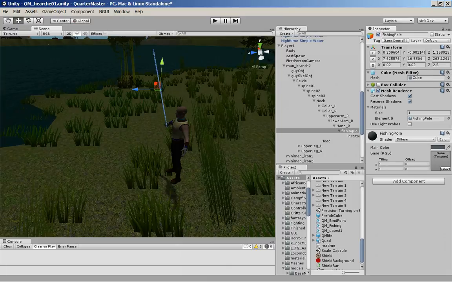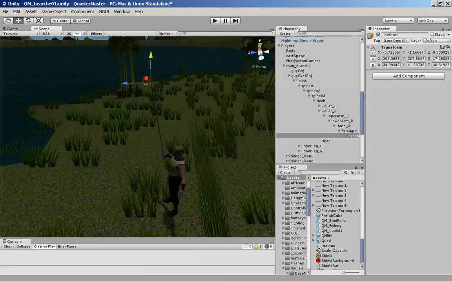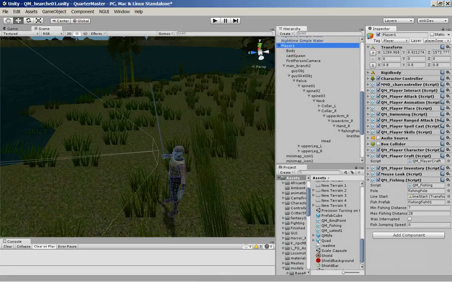Once you have that fishing pole, you're going to want to create an empty game object at the tip of it. So this line start game object is at the tip of that fishing pole. Okay. And the player is going to have a script attached to it, and we'll go over that briefly. But once you've got this script attached to your player, you're going to drag your fishing pole into that slot, drag your line start into that slot.